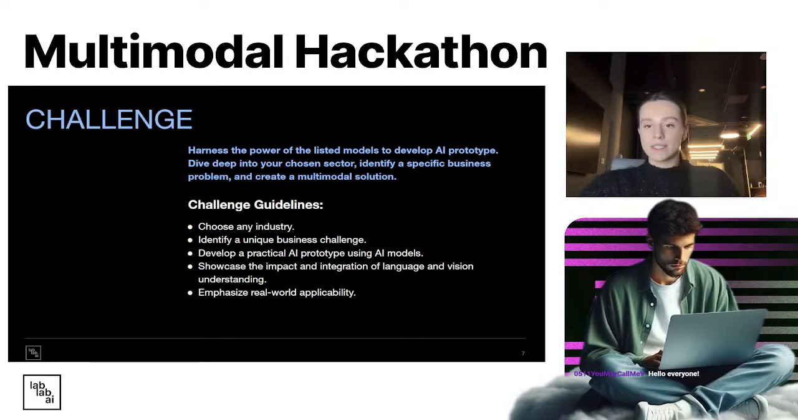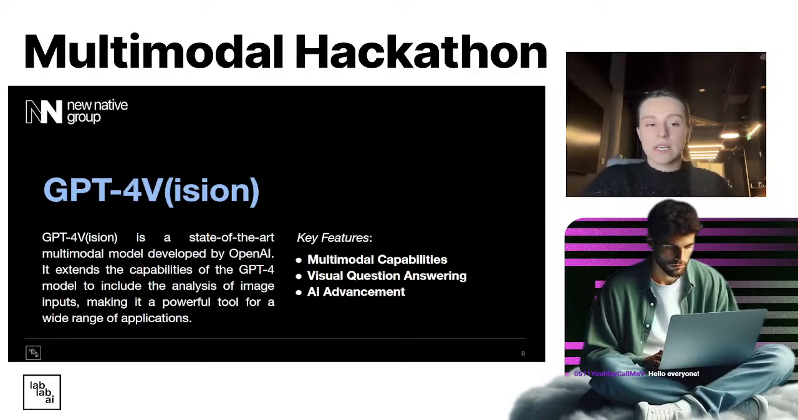And now it's time to jump into the models. All right. So the first model, and that's one of the newest in the list, is GPT-4 Vision.